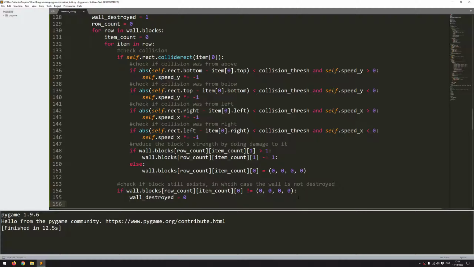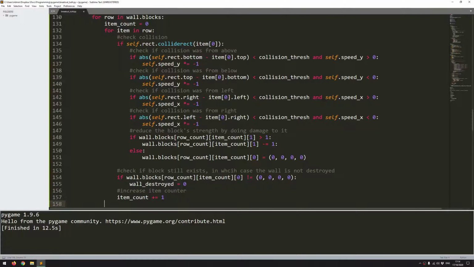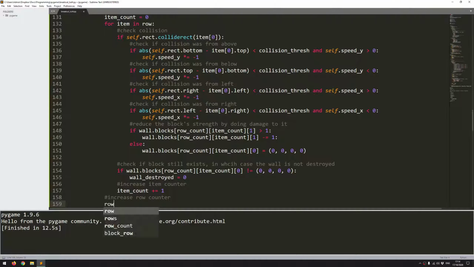And now that I've done all that, it means that I've finished checks completely for one of these blocks, so I can move on to the next block. And to do that, I just increase my item counter. So item count increased by 1. And once I finish that entire iteration for every item in the row, I want to move on to the next row. So I want to increase my row count. Increase row counter plus 1.